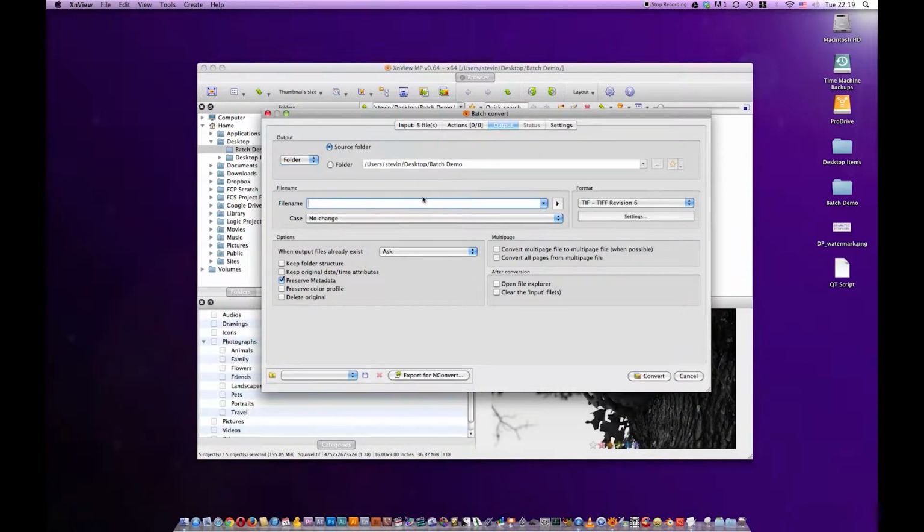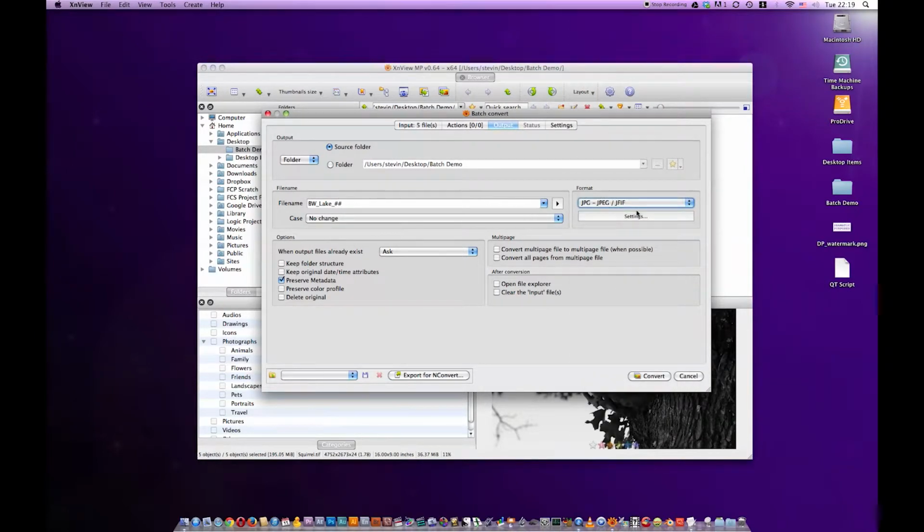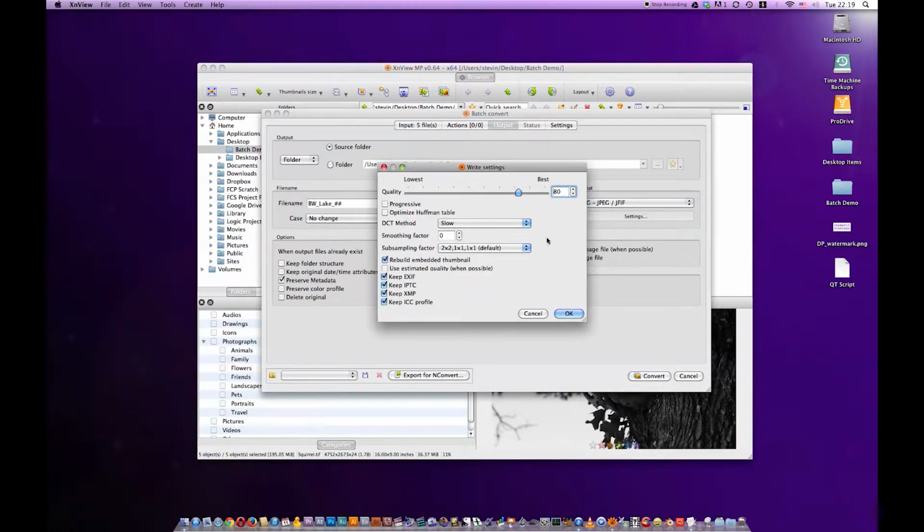I'm going to name my photos BW for black and white, Lake, since that's where I took them, and then 2 pound signs. All my final images are going to be BW_Lake_01, 02, etc. You can use as many pound signs as you need to handle the number of photos in your batch. The last thing I'm going to do on this page is change my file format from TIFF to JPEG. You can see I have a lot of options here. And if I click on this Settings button, I can access the encoder settings for my chosen file format.